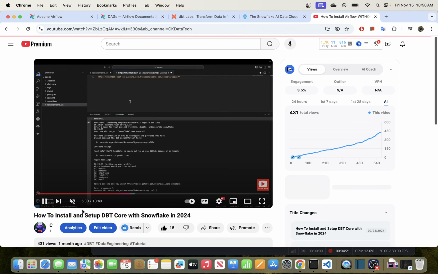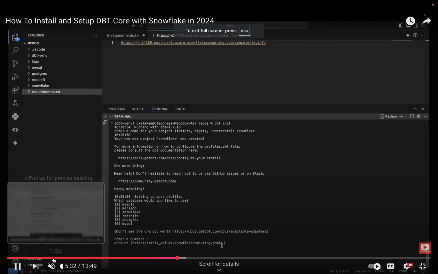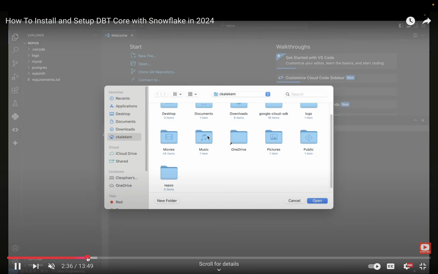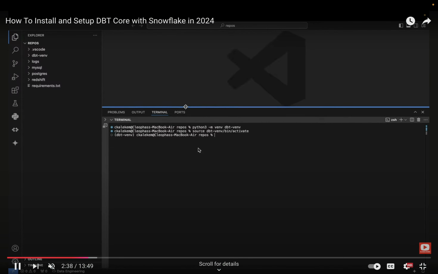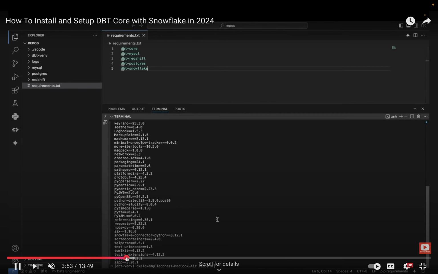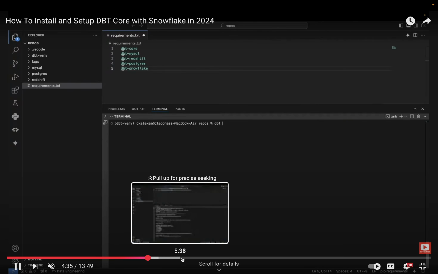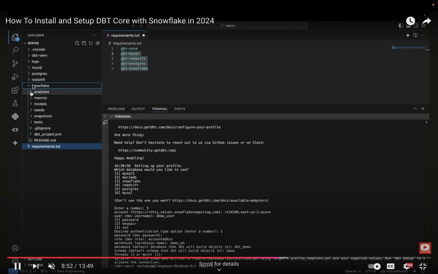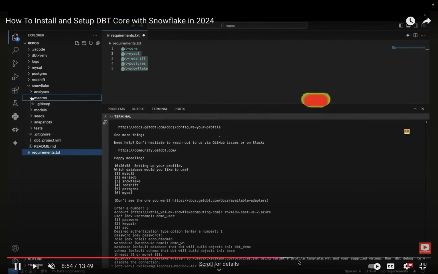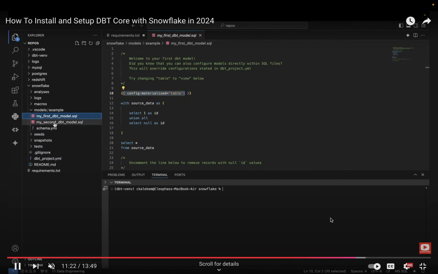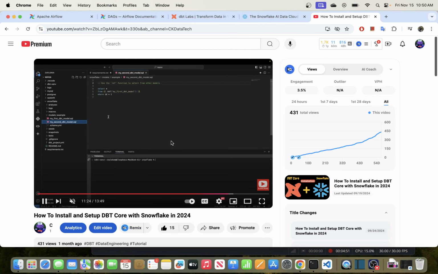Okay, and if we go to this one also, I went through the process of installing DBT. So we created a virtual environment, installed DBT Core, as well as the DBT Snowflake adapter. Eventually, we were able to connect to Snowflake, and we could run DBT models locally, and those were also writing data to and picking data from Snowflake. Okay, so those are two important videos.